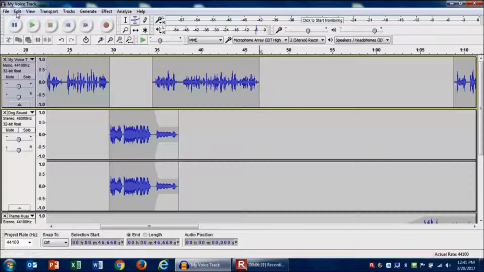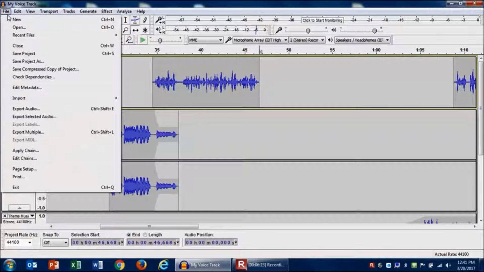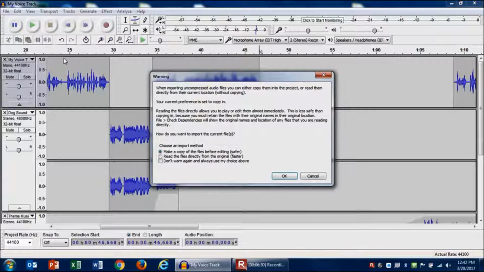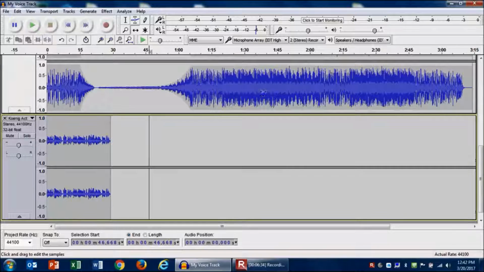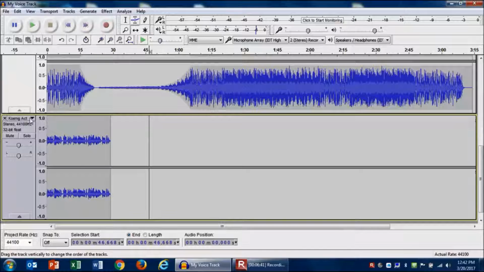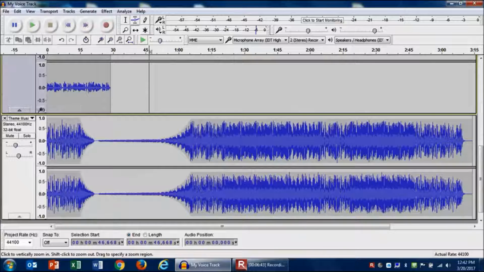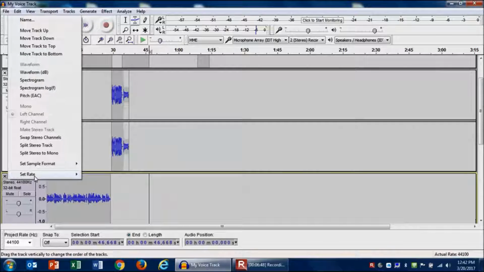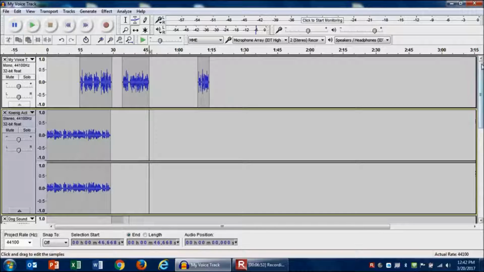And then you want to insert your sound bites, your actuality. So import audio, Koenig actuality. It gives you a message like this, just hit OK. That's just telling you it's a different type of file. And once again, you see it's down here, but we want it to be up here. So we can go move track up, move it up one line. We'd really like it to be under the track. So one more time, move track up, and there it is.